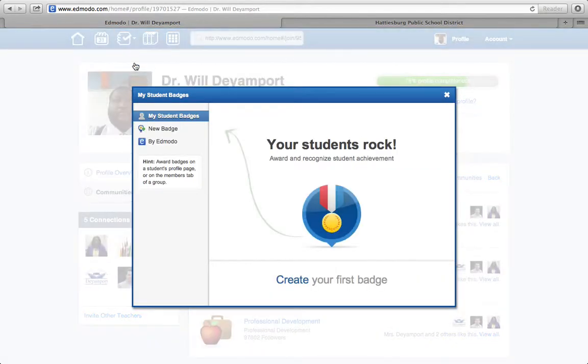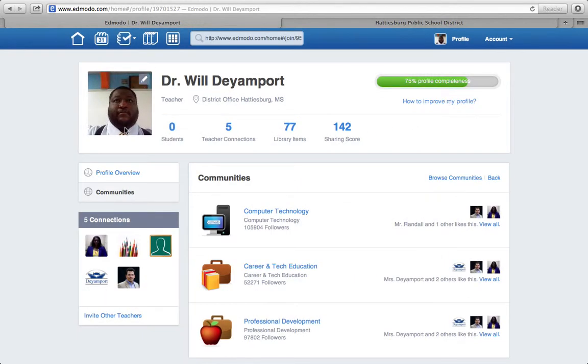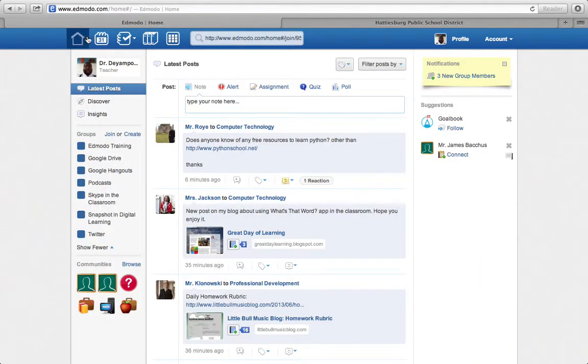Okay, so badges. See how these are badges right here? Student progress. If I want to give my student a badge, or give a teacher a badge, I could give out badges or create badges, what have you. And that's pretty much it for Edmodo, with the exception that you can do a search. So you can search for apps, you can search for posts, and you can search for users, for example.